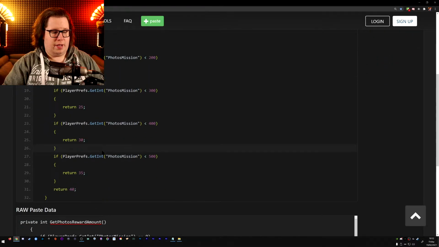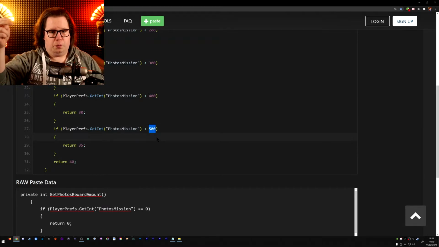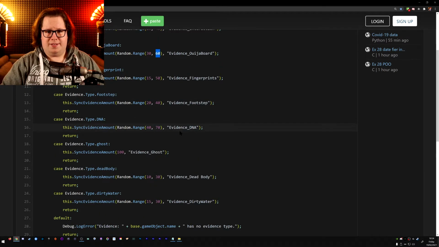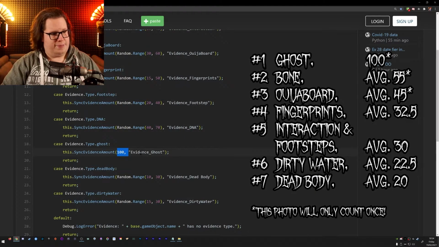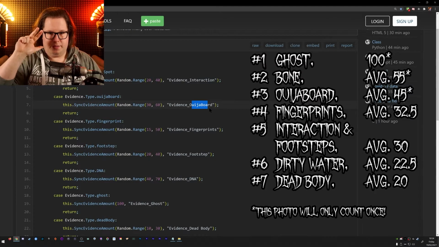You can, in total, in theory, get 40 bucks for a photo reward if you get 500 or more points. How you do that is relatively easy. You know you have 10 slots in the photo book, right? The best case for your book would be a ghost photo, 100 points at all times. Second highest one is the bone, 40 to 70, right? Third highest is 30 to 60, the board. So ghost, bone, board. Those you can only take once, right?